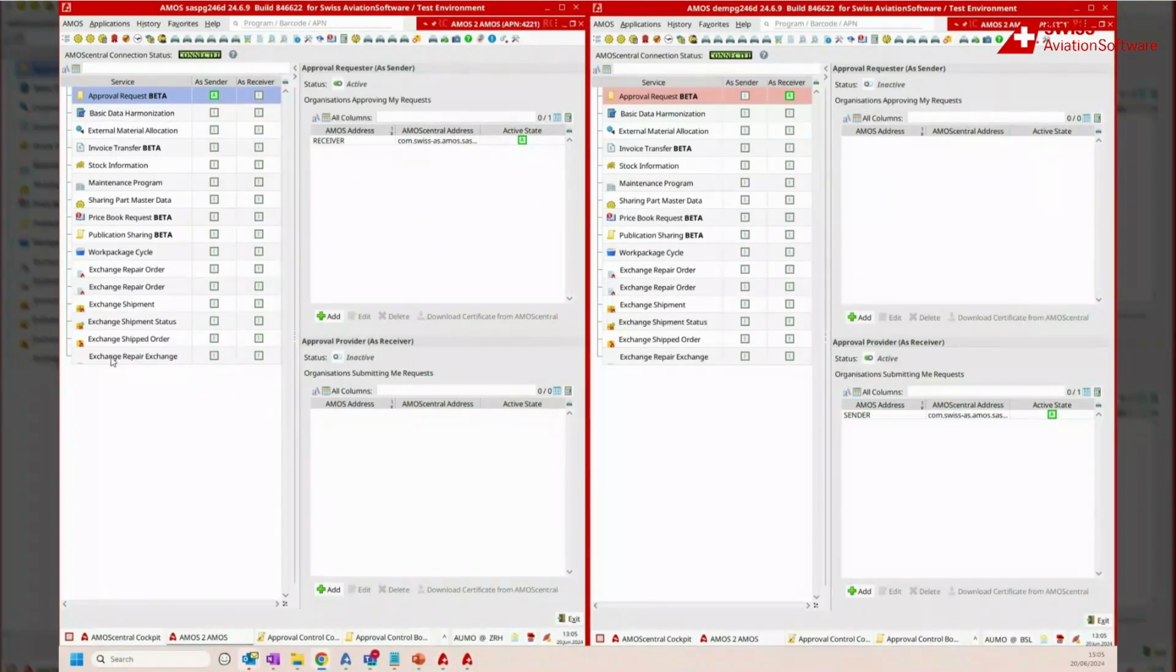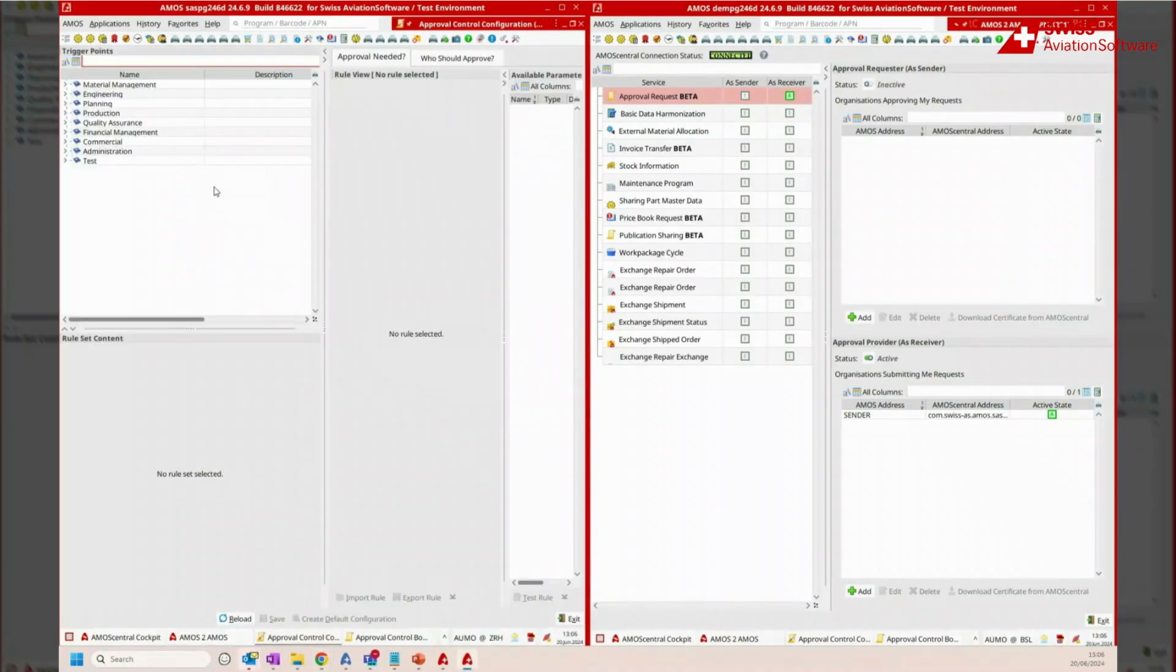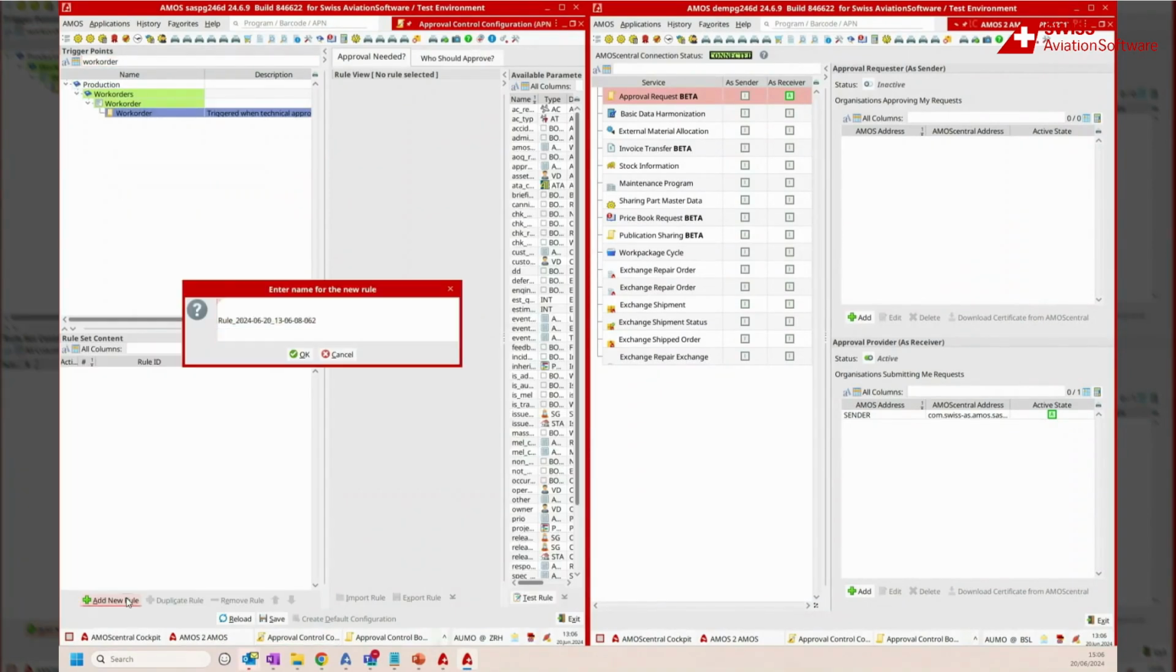Now that it's done, the third step was to configure the AMOS approval control configuration in AMOS. Here, as the sender, in this case, I want an approval for my work order that has an AOG risk.